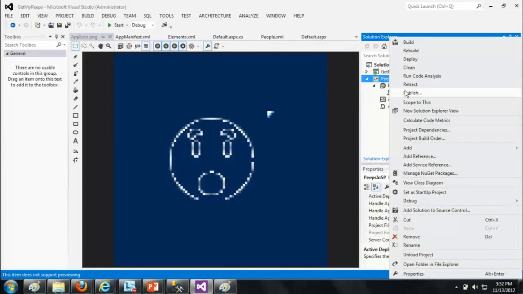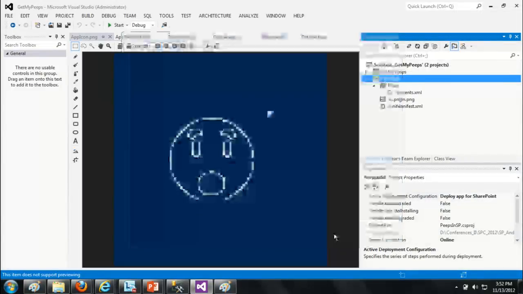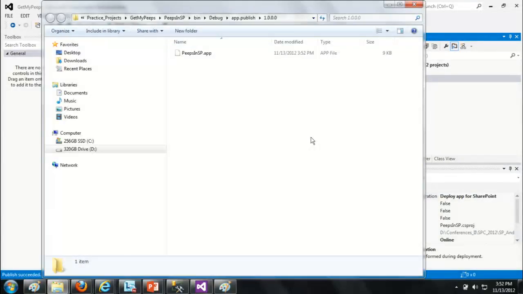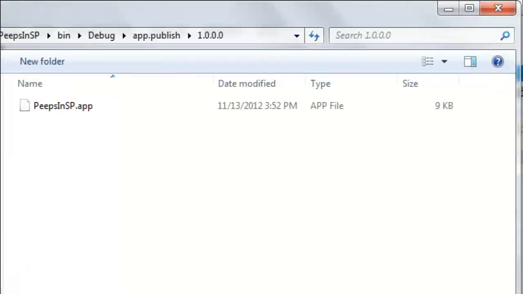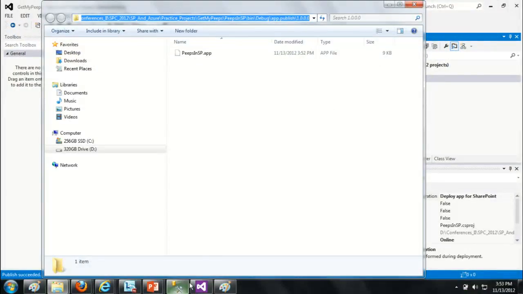All right, so here we go. Now we can go ahead and publish this guy. What this is going to do is package our assemblies. It's going to create the app. Here we go. There's the .app. All right? We can go here.